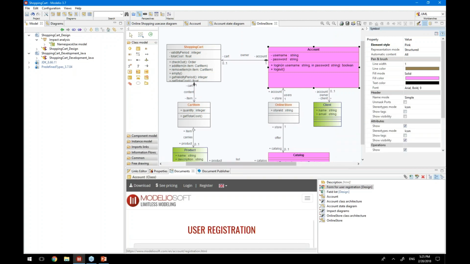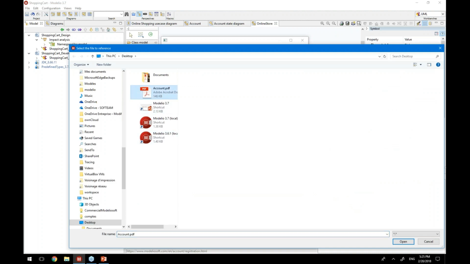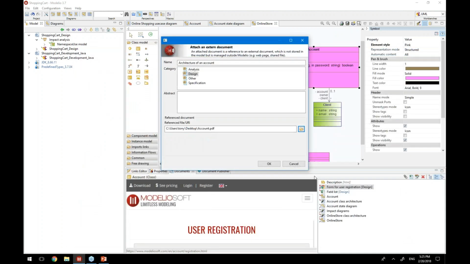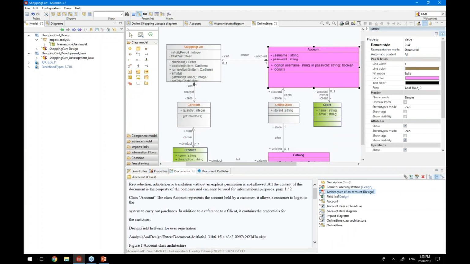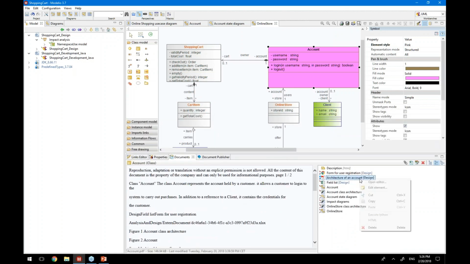As with the embedded documents, you'll now be able to specify the document category. For the document generation, this will allow us to know what type of document this embedded document will be generated in. You can specify the URL or file path you want to attach. For example, I choose a PDF document that would document this account class. Once again, you have a preview and the possibility to open this external document within Modelio.